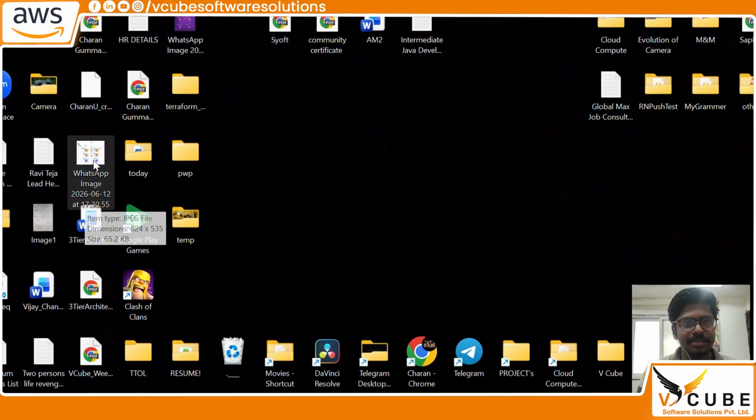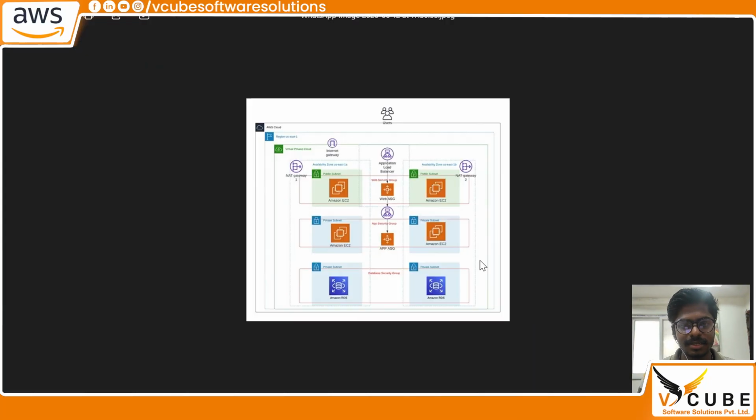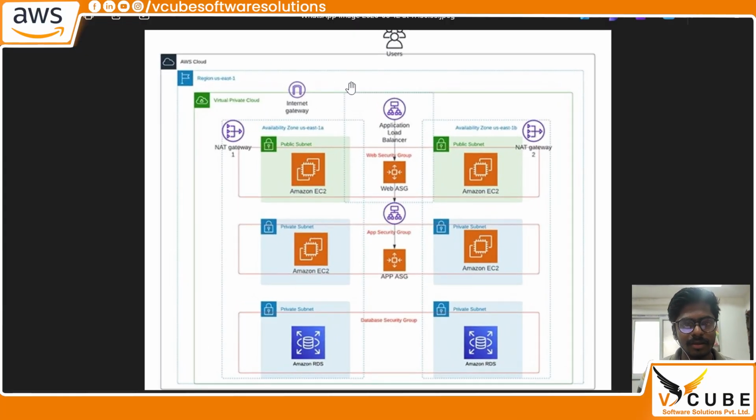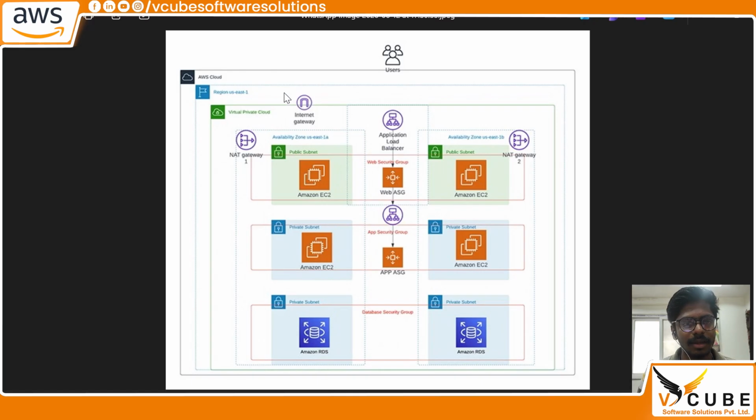Design the three-tier architecture, where this is the structure of the project. It will have one VPC, one internet gateway, and one NAT gateway. The internet gateway is connected to the public subnets and the NAT gateway is connected to the private subnets. In the public subnets, a front-end application will be running.